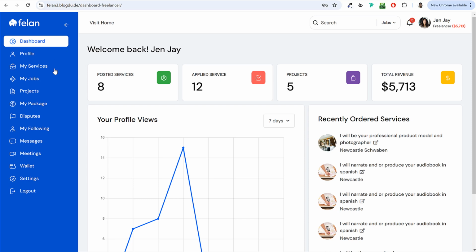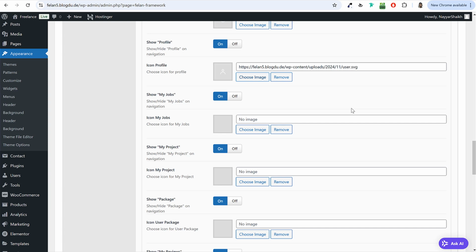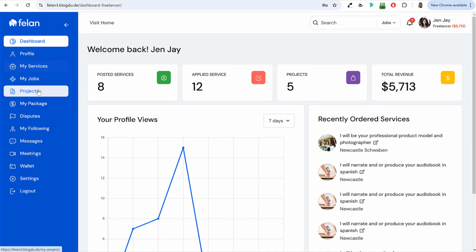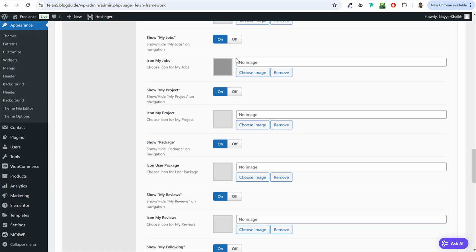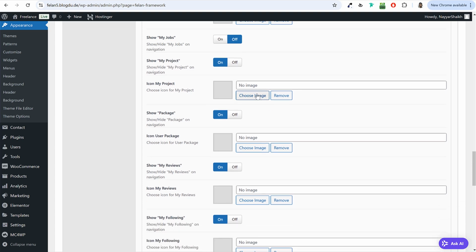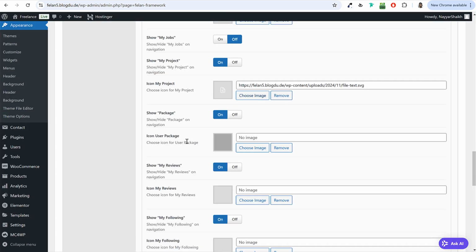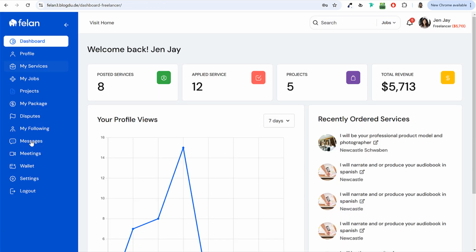Then we have projects, and then we have my services. Then here it says my jobs. If you want, you can make it off because we are not doing anything related to jobs. We have my projects, which is, I think, this one. Projects has this icon. I'll hide the jobs icon, so I'll make it off. And project has this file text icon. Then package also, I think we are not using, but this page is created, so if you want, you can have it.